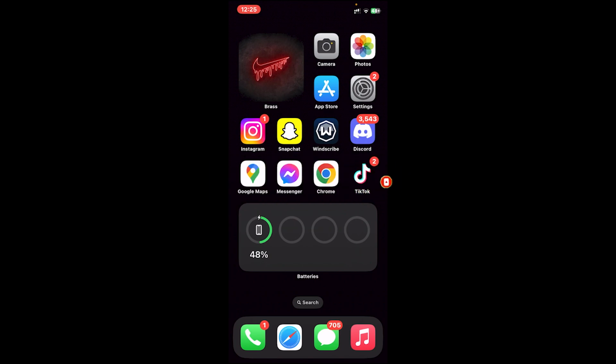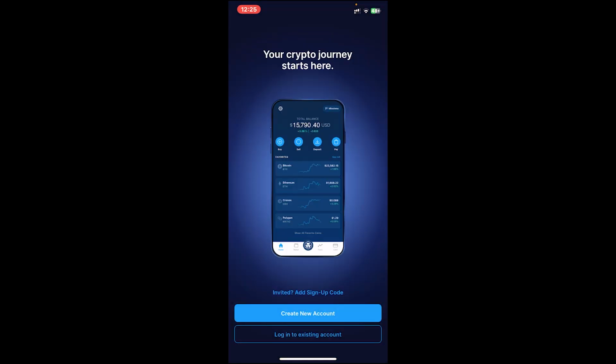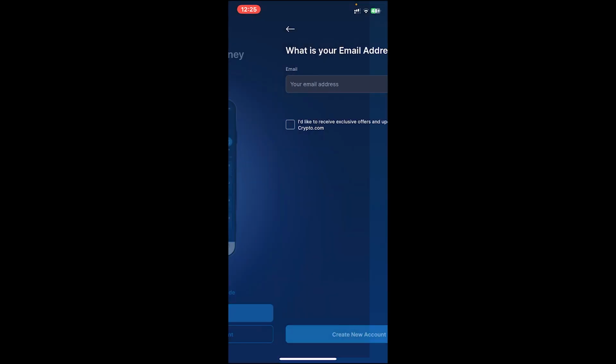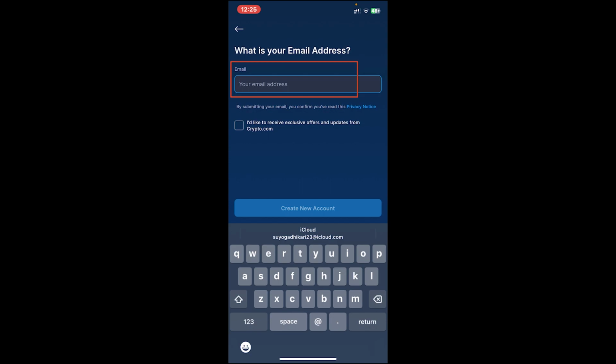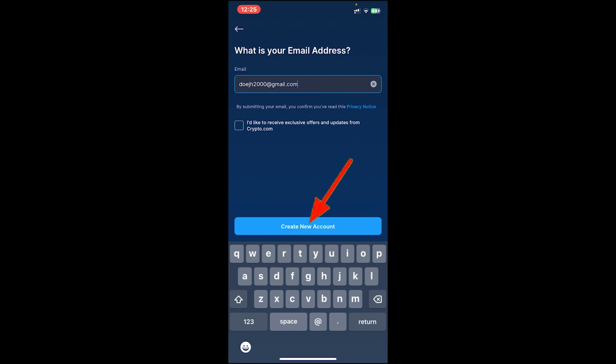Now let's get started. So first of all, open your crypto.com application. Once you open the application, you will see this interface. On this page, you will see this button, create new account. Tap on it. Then on this section, you'll have to enter your email address. So enter it. Once you do that, tap on this button.